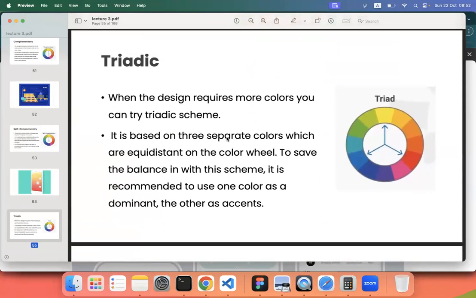Triadic. When the design requires more colors, you can try the triadic scheme. It is based on three separate colors which are equidistant on the color wheel. To keep the balance in this scheme, it is recommended to use one color as dominant and the others as accents. So the colors should have a similar distance. We can select three colors.